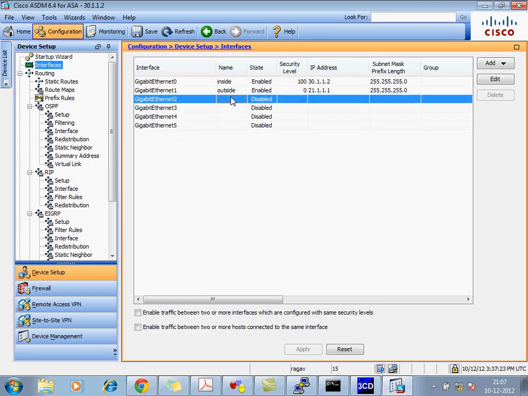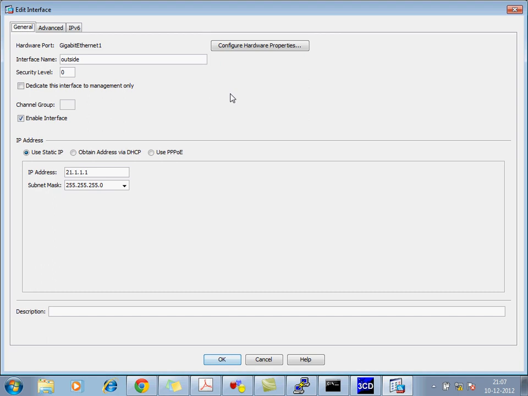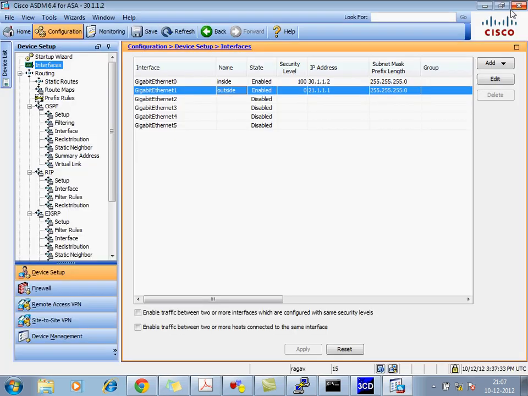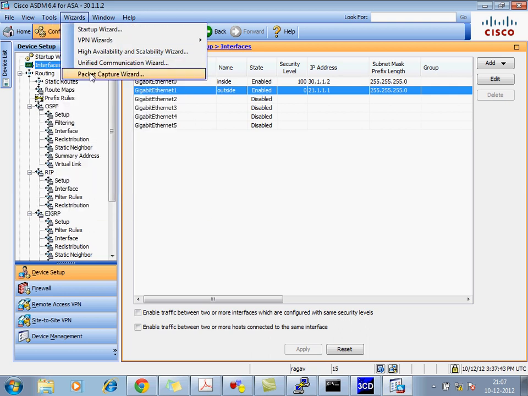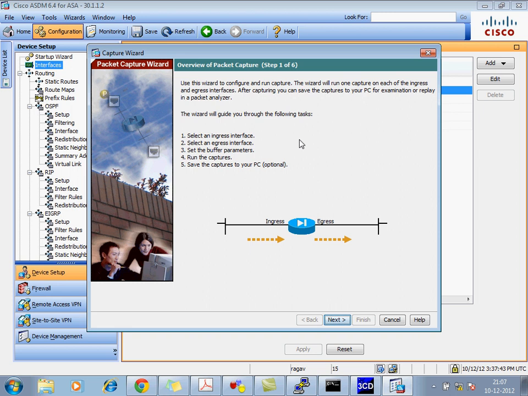We can make it here only: inside, outside, everything, all the interfaces, security levels we can set up here. We have one more interesting thing, packet capture. Okay, packet ingress means what is ingress into the interface, traffic that starts from inside going to outside. What is egress? Traffic that starts from outside coming to inside.